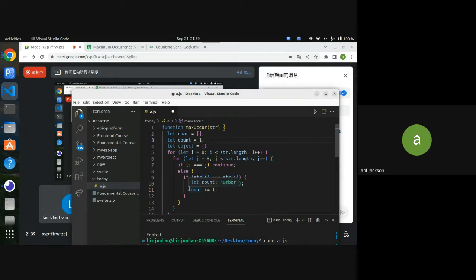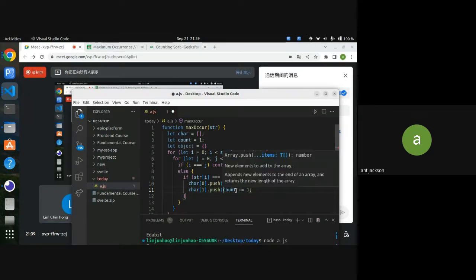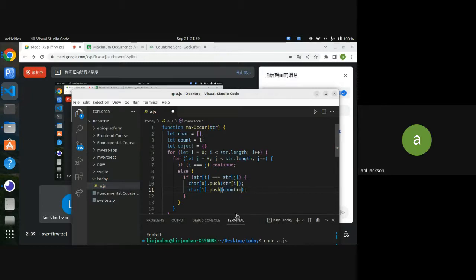Maybe like this first. Nine. Character one. Push. We count plus one. Plus.